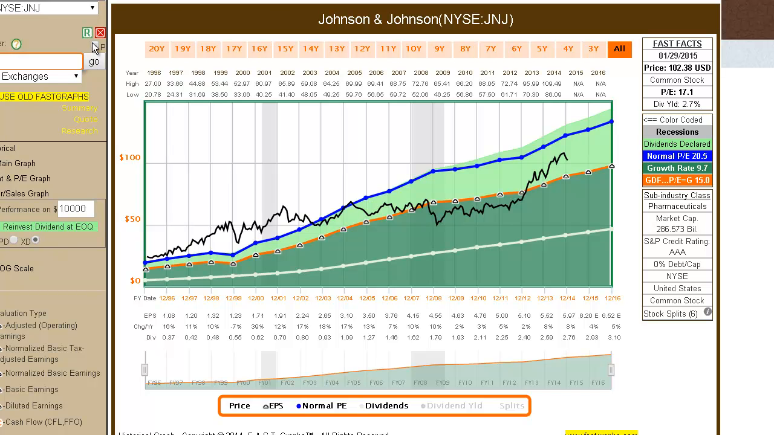One of the most important ones is that we have moved much of the functionality into the body of the graph. You will still have to use the navigation bar to the left to change from earnings options, from adjusted, for example, to cash flow. But for the most part, most of the actual functionality of the graphs is now included within the graph itself.